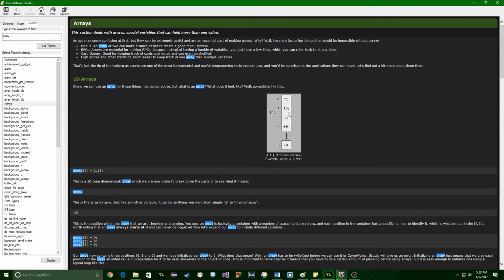So here is a one-dimensional array. You have a variable, and then you access that variable in different spots. If you've used alarms in GameMaker, that is an array. So you would say alarm bracket 0, that is the first index inside of that alarm array. So you can store strings, integers, custom data types, whatever you want.